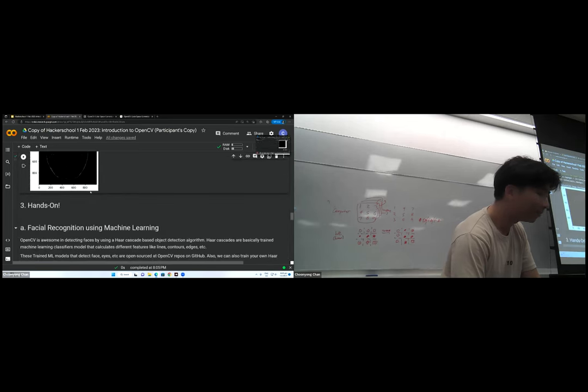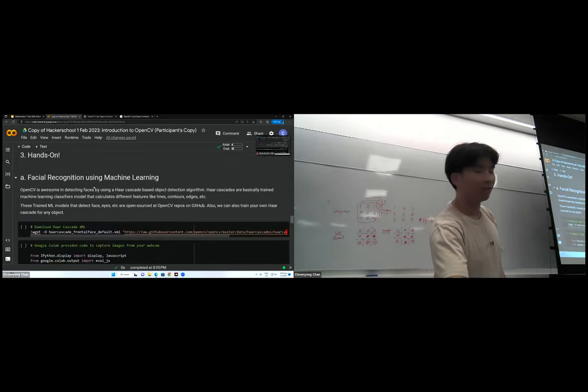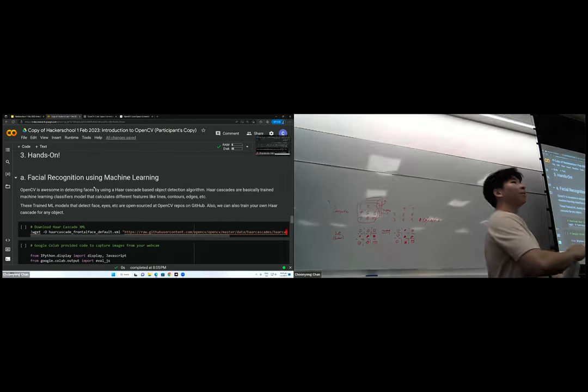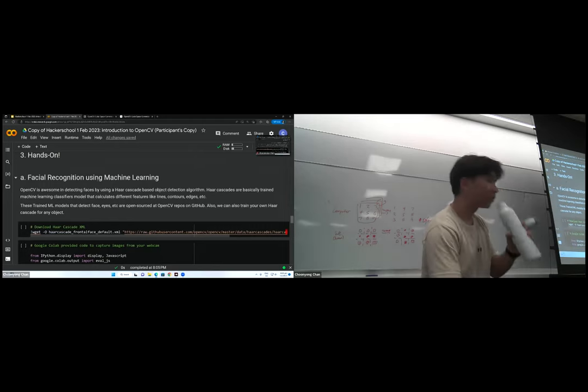Okay, so now let's have a bit of hands-on. The first part will be facial recognition using machine learning, where we will use a pre-trained model and OpenCV to do facial recognition. It's quite interesting. It's a bit hands-on, so y'all can take a look. The second part will be on document scanning, where you all just take a look and see the power of OpenCV.